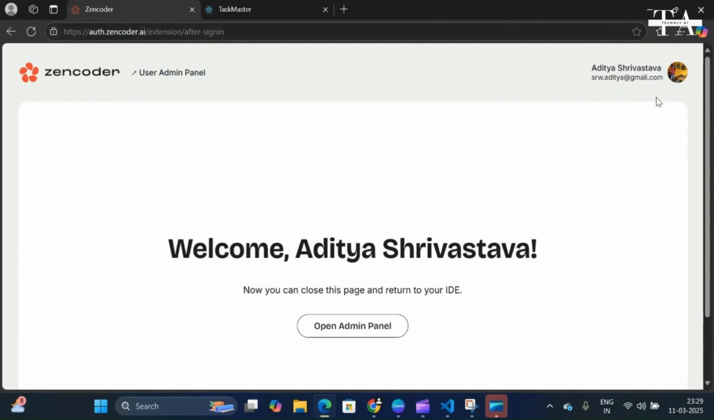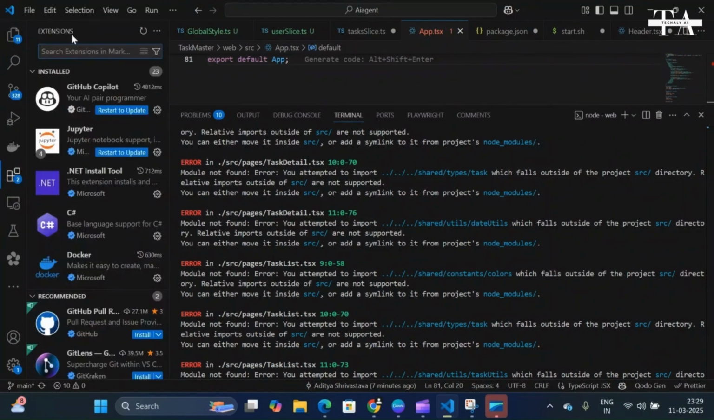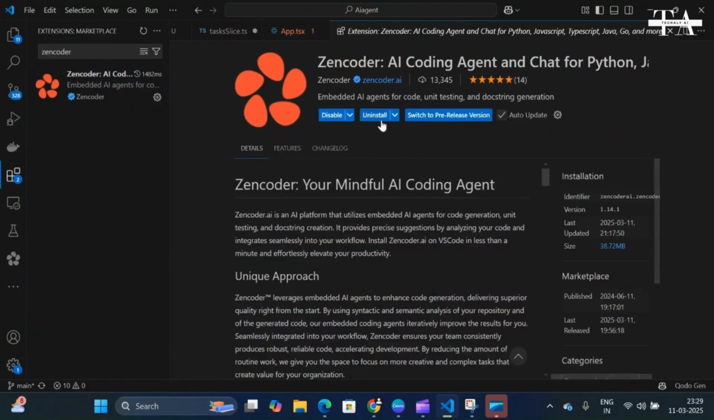I have already logged in with my email ID. Once you log in, you need to come to your code editor, and here if you search gencoder, you click on that and then hit the install button. Here the install button will come. I've already installed it, because of that it's showing uninstall.